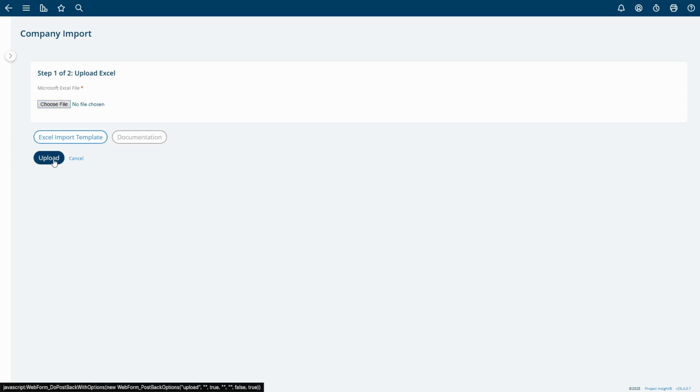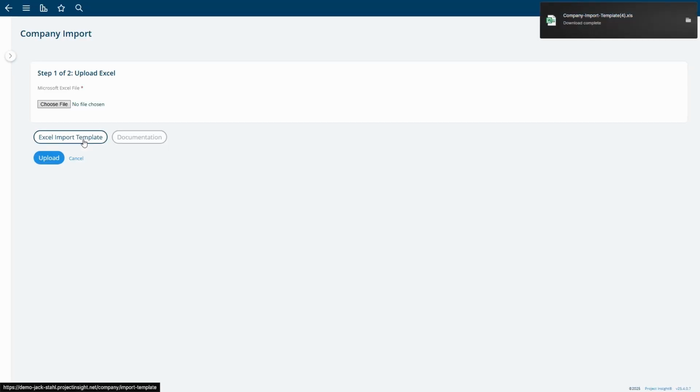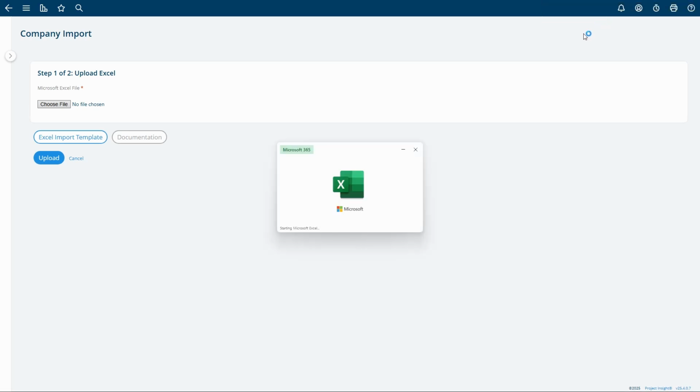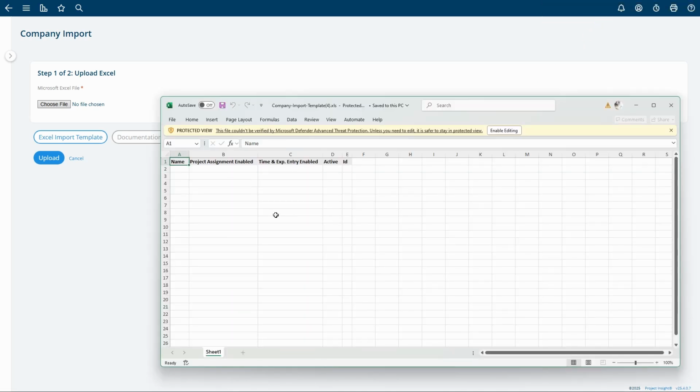and click Upload here. However, if you don't have companies already in an Excel template, you can click this Excel Import Template option, and that'll download a company import template. Just click on that, and you're brought to an Excel sheet with 5 columns. Name, project assignment enabled, time and expense entry enabled, active, and ID.